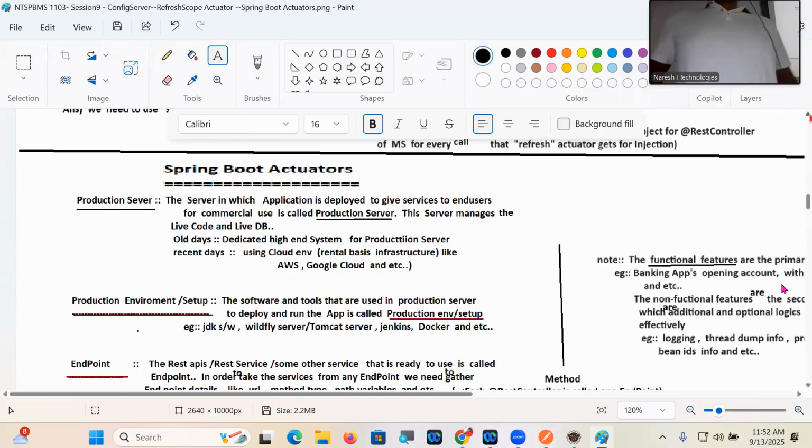After the arrival of Spring Boot actuators, there is no need of learning the Spring AOP module. The AOP module is known for what? Aspect-oriented programming, right? Which is there to develop non-functional features manually. And when 15 plus non-functional features are readily available, is there any need of developing our own non-functional features, guys? That's why after the arrival of Spring Boot actuators, the AOP module is outdated.